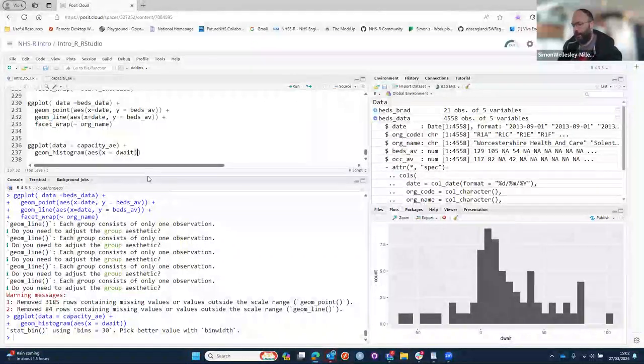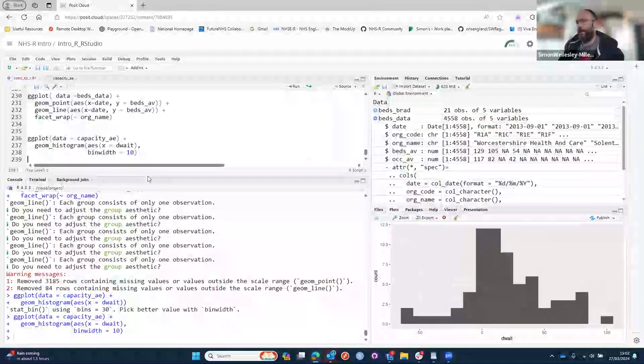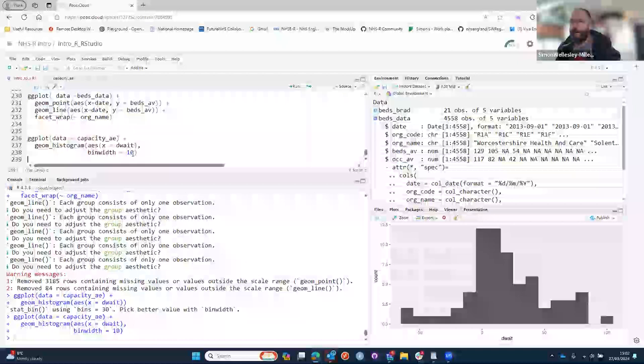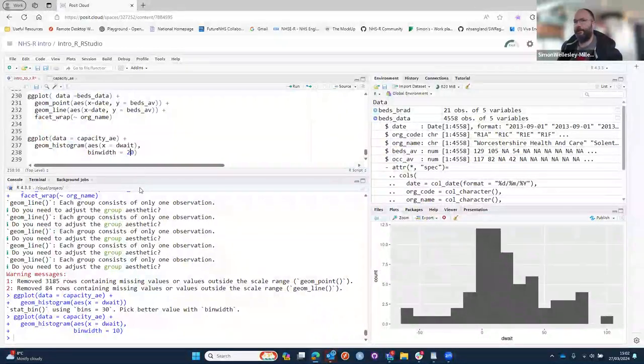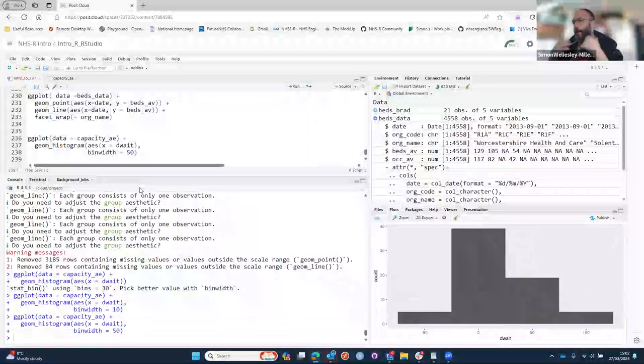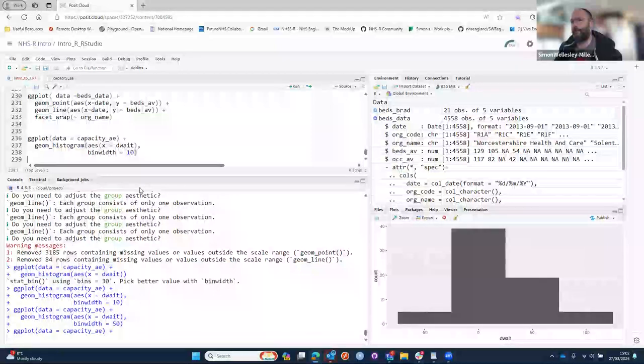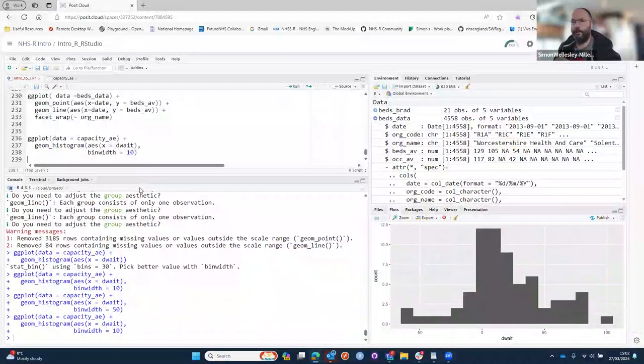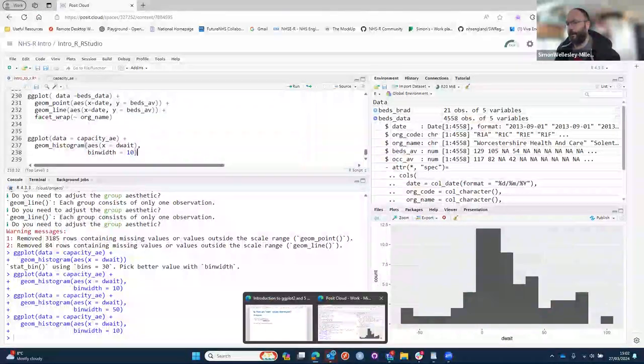So let's change that and add it in between our brackets, sitting outside our aesthetics, and that gives us much chunkier bins. And obviously if we wanted far less chunky bins, let's change it to 50. And that is even more chunky bins. What am I doing? If I wanted less chunky bins, I could do that. So that is one way of looking at it, via a histogram.